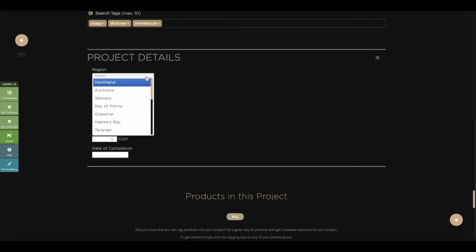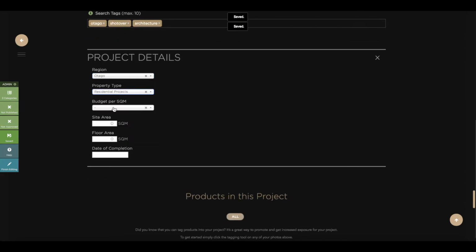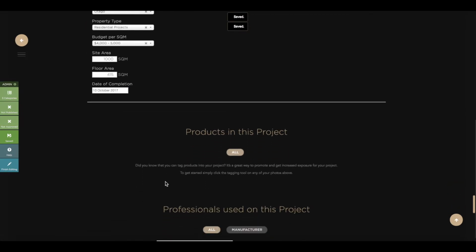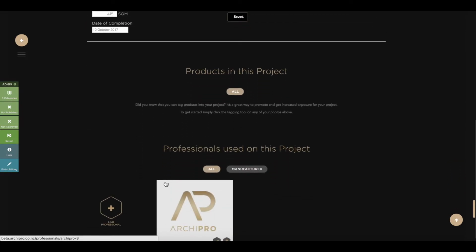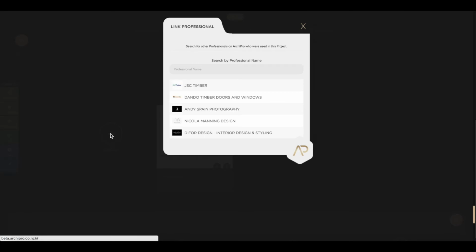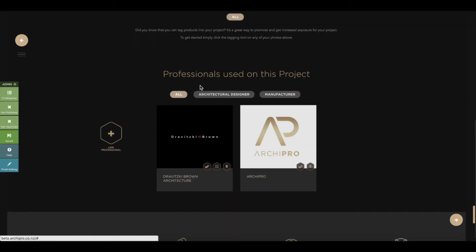Filling out the project details is optional, but these specifics can be very useful for the consumer when searching for inspiration in the project gallery. If you tagged a product in any of the images above, it will also appear here under Products in this project. Add any other professional who also worked on this project. This way they will be linked to the page and gain more visibility.